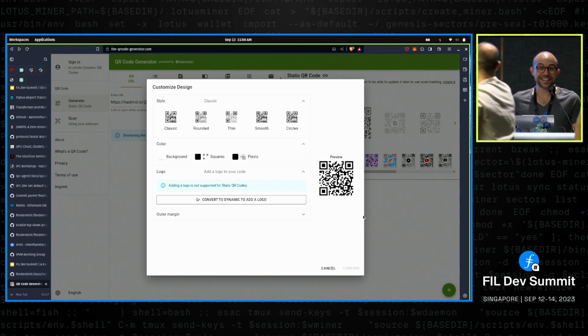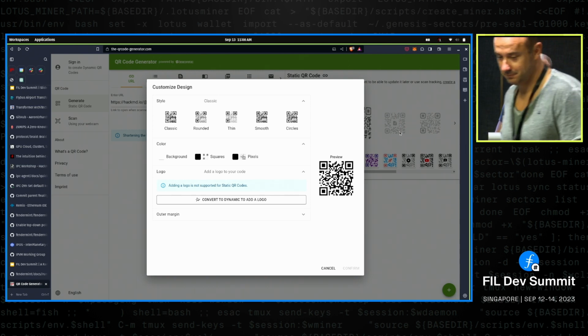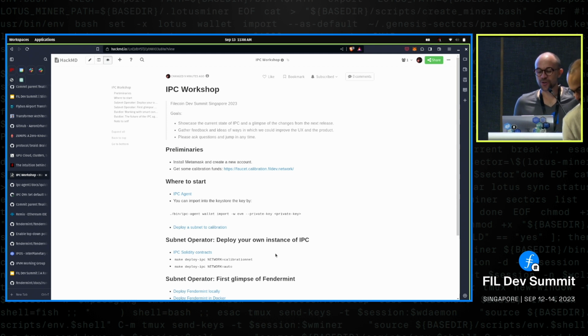All right, I told you I haven't practiced at all. The goal of this workshop is mainly to showcase the current state of IPC and of the stack, and gather feedback and ideas. If you have any feedback on ways in which we could improve the interactions or the stack, please let us know, especially on UX. I know that the UX is rough, so any feedback you can give me, either synchronously or asynchronously if you're watching the video, would be amazing. And please ask questions anytime if a concept is not clear, because if that's the case, it means that something may not be right in the direction we're taking.